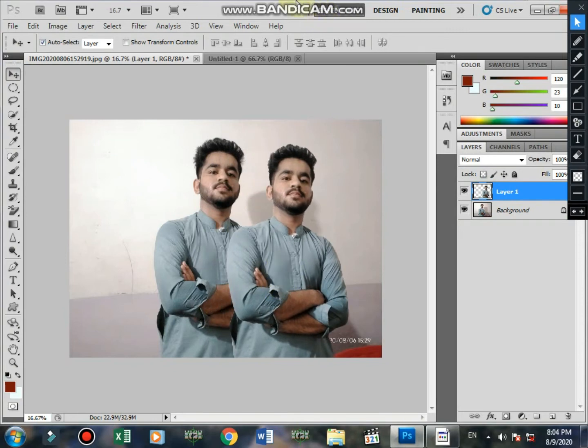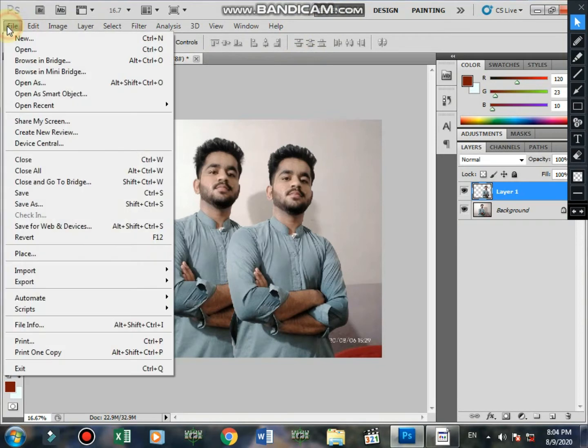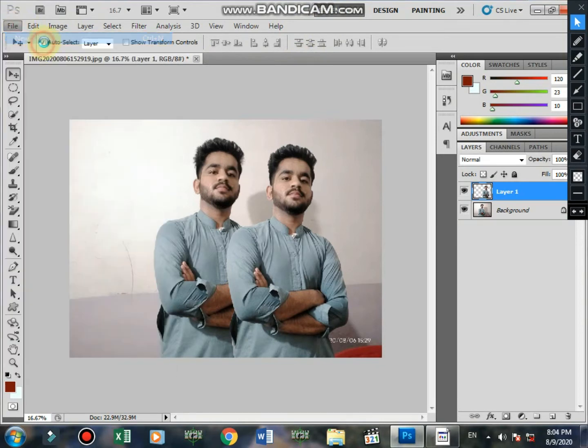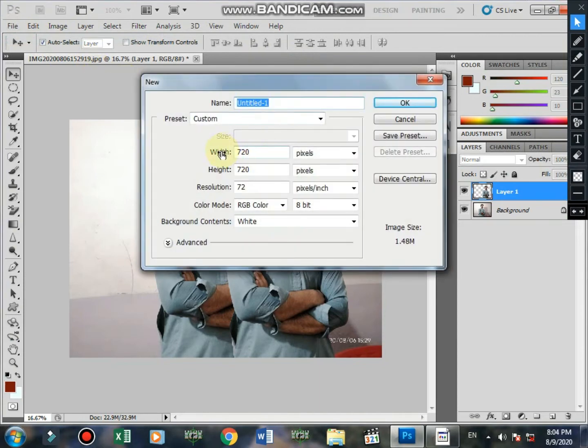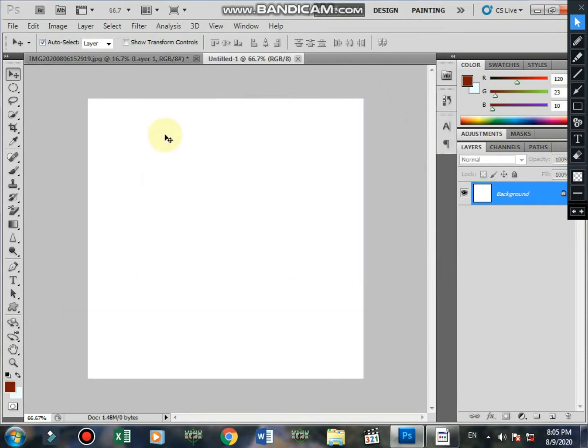What we have to do next is create a new page. Click on File at the top left. Here you will find the option New. Here I've kept the width 720 and the height also 720. Make sure it's in pixels. Here you can see it's also in pixels. These things don't matter much, but it has to be in RGB color, red, green, blue, 8 bit. Okay, so this is the new page we have created.